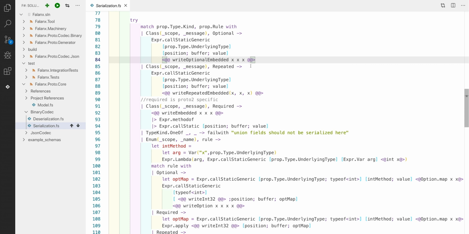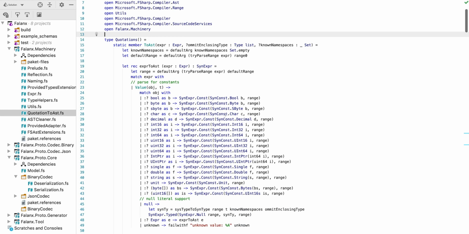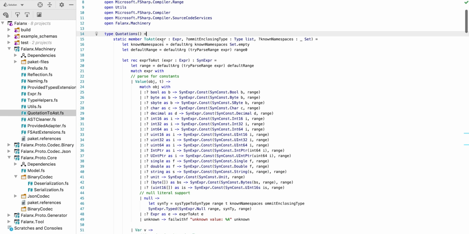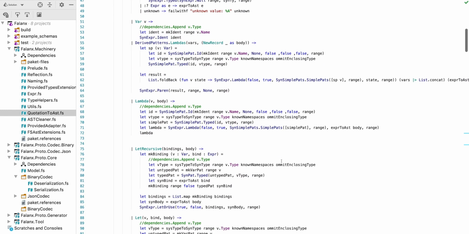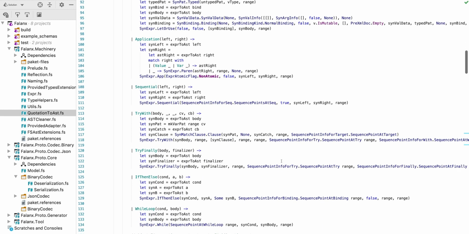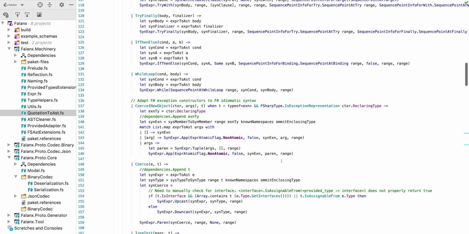and we end up with a complete expression tree which describes a certain file, and we then proceed to convert those particular quotations back into an F# abstract syntax tree. So here I've moved to the quotation to AST file, which actually converts the quotation back into an F# abstract syntax tree. What you'll notice from here is the main function is a static member called toAST, and it takes the expression, and it also has some optional parameters, emit closing type, and a list of namespaces. So the gist of this is that we take the expression, and then for each type of expression, for example, value, var, derived patterns, lambdas, let recursive, every single type of quotation node is covered here, and it's converted into the equivalent syntax expression in the F# abstract syntax tree.